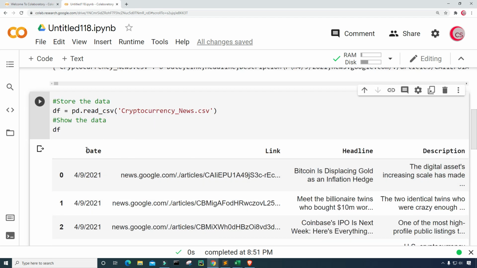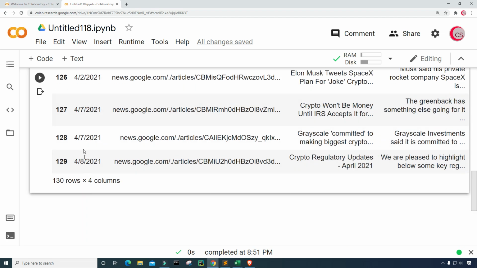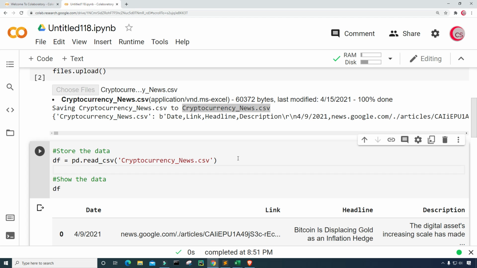So we can see that the data contains the date, a link to the article, the headline of the article, and a short description. All right, and then we have our indices here. They're all integer values, but I want to make those the dates. We can also see that we have 130 rows of data, and of course those 4 columns that I just named out. So let's go ahead and set the date as the index, because it already has indices, but they're all integer values. So we're going to, again, set the date as the index.